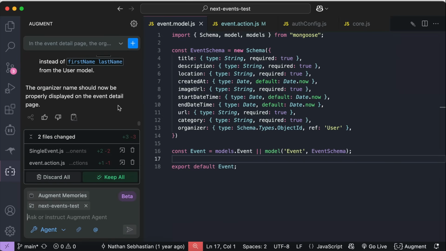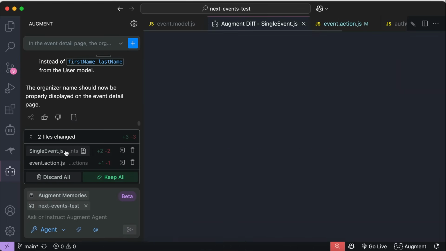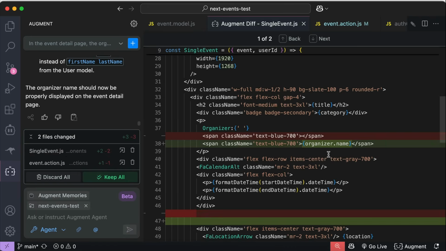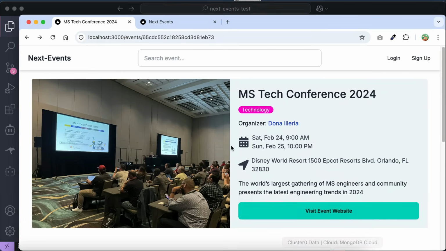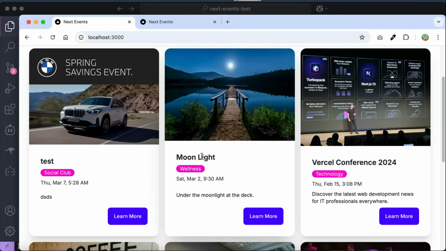And now it's done. So if we check on the file here, yep, it added the organizer name correctly. So let's open the web app again. And yes, the organizer name is now visible here. And that's how you can use Augment Code to create custom applications.